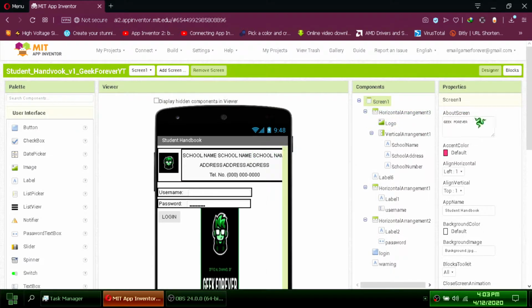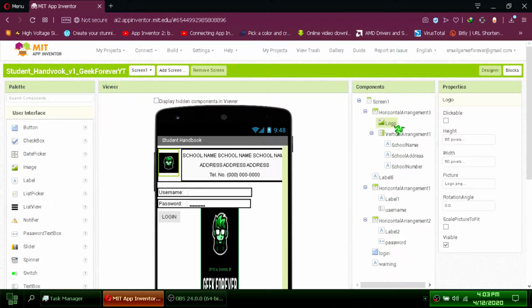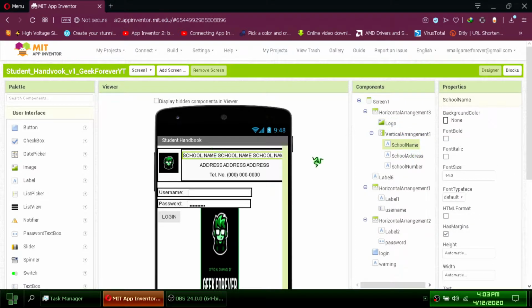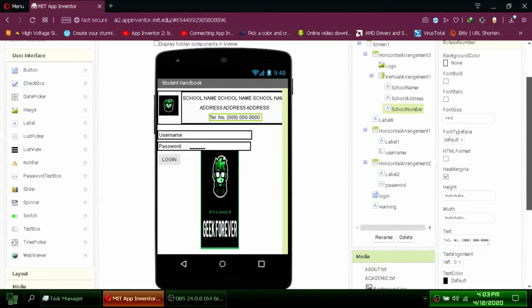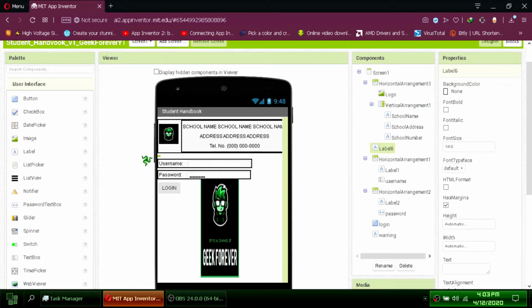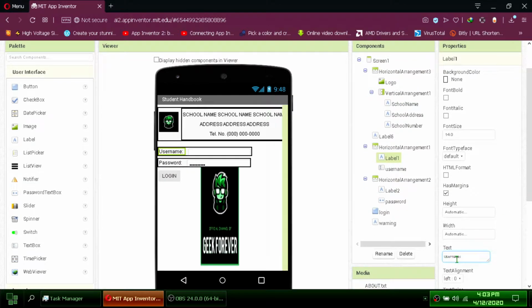After that one, we're going to proceed to the logo here. The logo, that one. Changing it here. Your school name, address, contact number. Then the next one, just ignore this label, it's just a space. Username, you can change that one through here. The user or username, it's up to you. The password, by the way, you can change it. It's up to you.